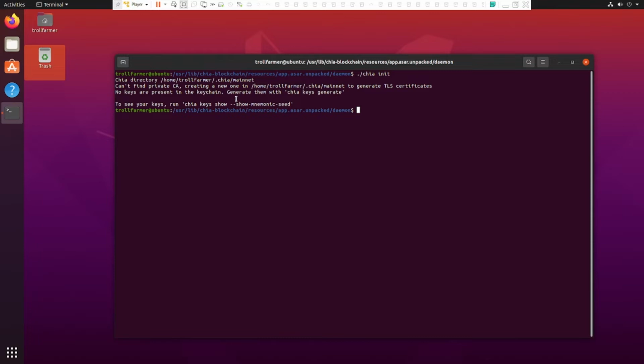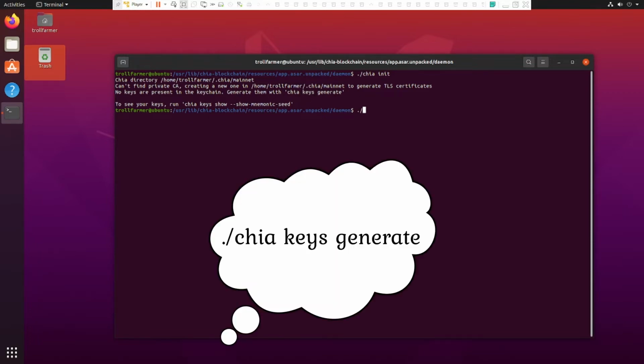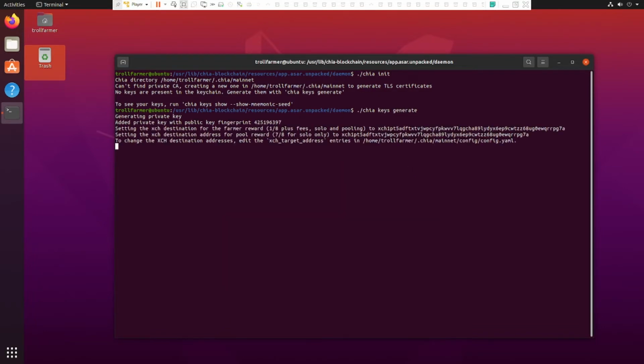So since we have no keys, we will have to type in this next: ./chia keys generate. So right here, it generated a key, added a private key.